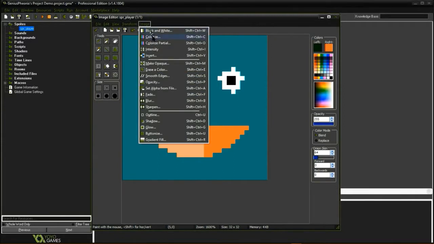The image, you've got black and white, colorize, intensify, invert, make opaque, raise color, smooth edges, all of that. I wouldn't bother using these ones between that white line and that white line there, because there's really no point, unless you want to really mess around with it all. The black and white, the colorized, and the invert are okay though.